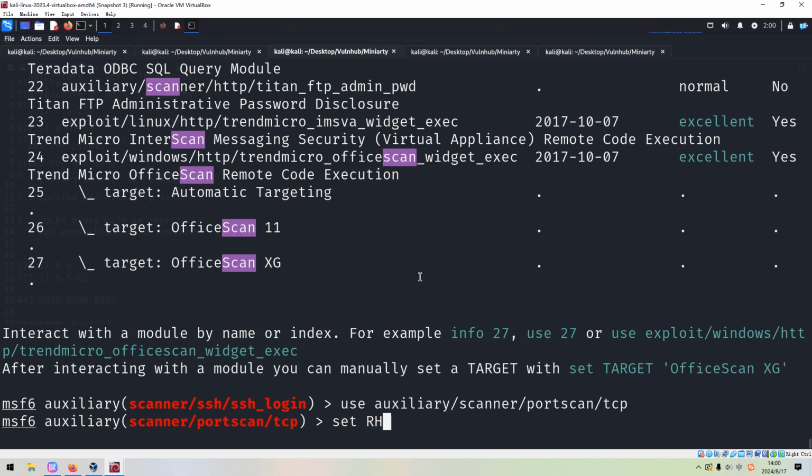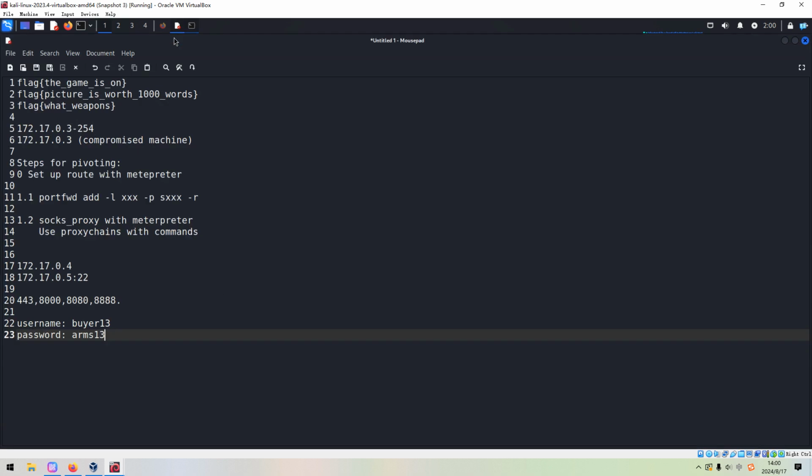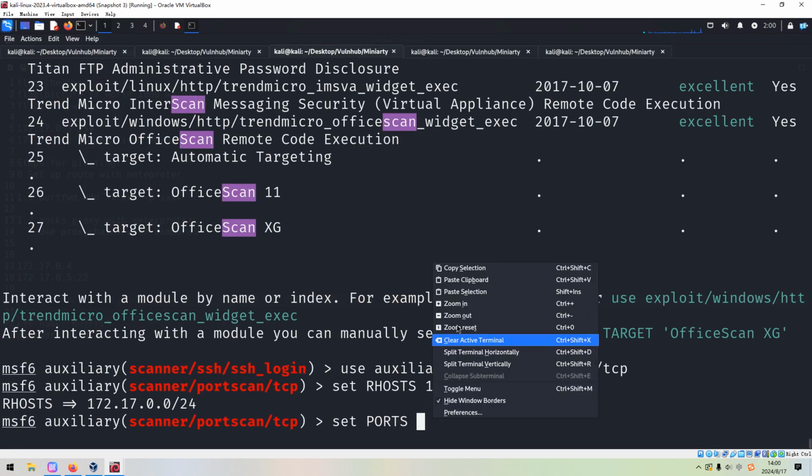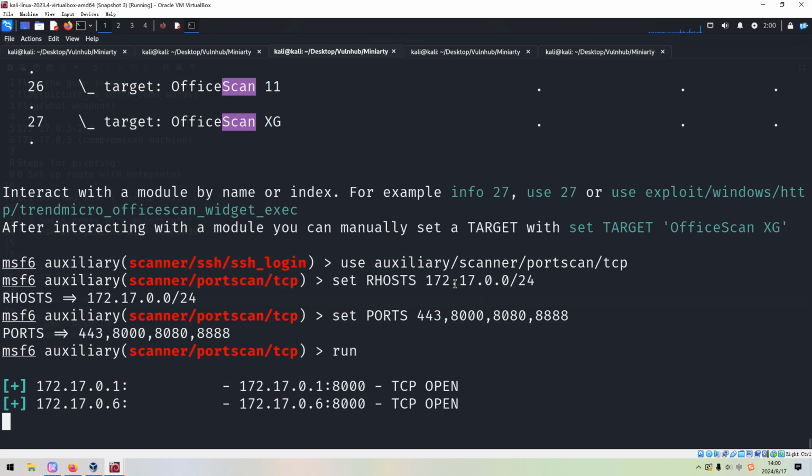and we can set the remote host to our internal network, and the port number should be this one. We can copy as instructed by the author. Okay, and we can paste over here. Then we can run it. As you can see, we found another machine which is running 8000. To save time, I will not wait.